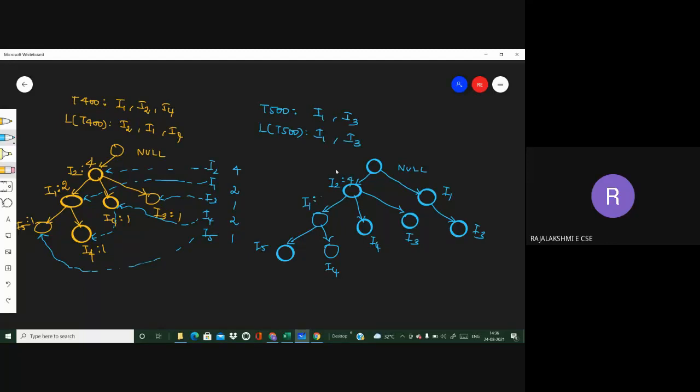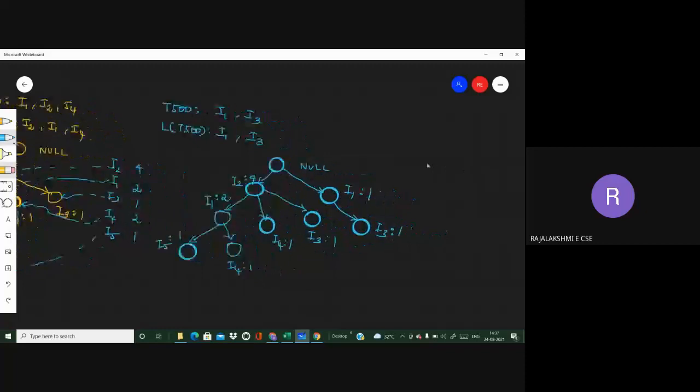I1, what is the count? 2. I5 is 1. I4 is 1. Here I4 is 1. Here I3 is 1. What is the count of I1 here now? 1. What is the count of I3? 1. அவ்வளவுதான். புரிஞ்சுதா? Clear with this? Clear or not? சொல்லுங்கப்பா. Yes, ma'am.